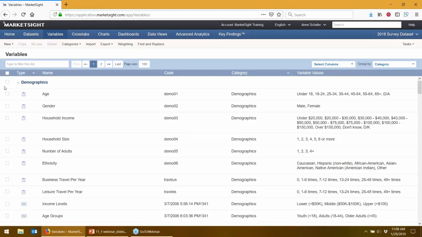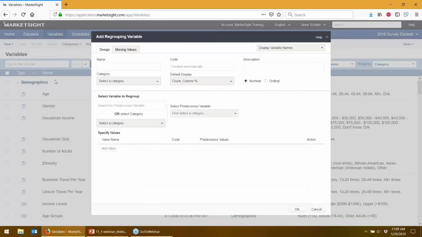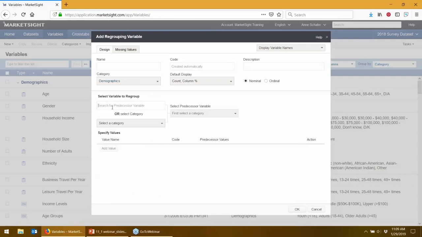So let's say, for example, we have our traditional age variable here, and we wanted to make a regrouped version of that. The usual approach, as we are no doubt all familiar with, is to go to New, Regrouping Variable. And at this point, of course, I need to fill out the dialog. So I might choose the category I want it to go in, and then I simply need to search for that predecessor. So at this point, this is all fairly standard.